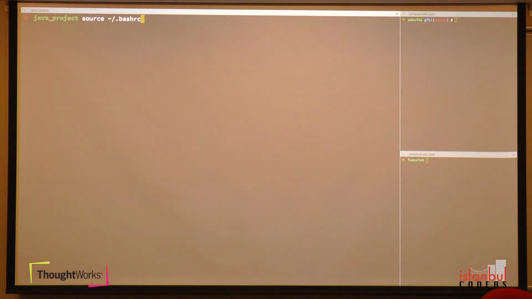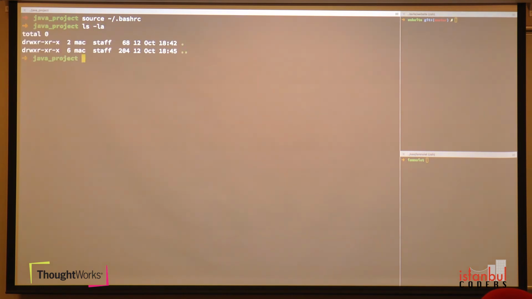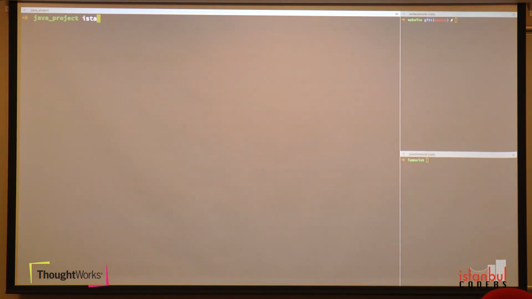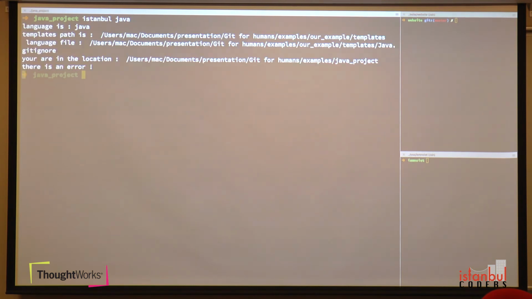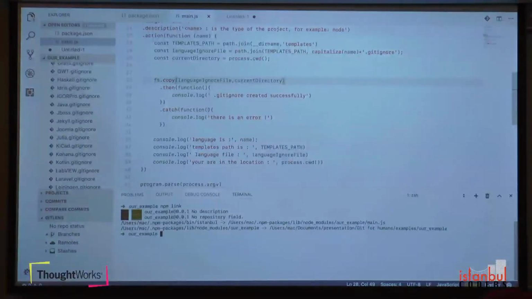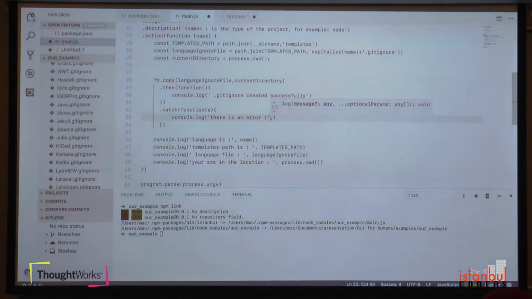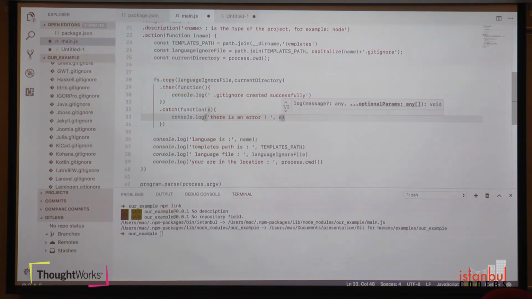Same thing here. If we list, there is nothing. If we use Istanbul Java, fine. There is an error. Why? Let's check here. Java project. Your location is templates, our example /templates/Java. Yes, let's show the error, because if there is an error, you will get an error. What's the error?